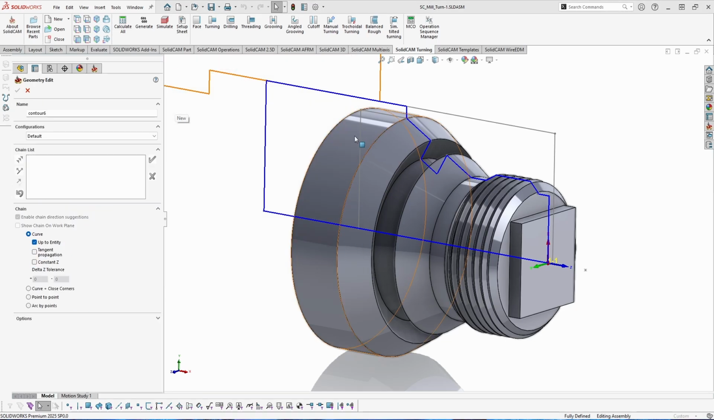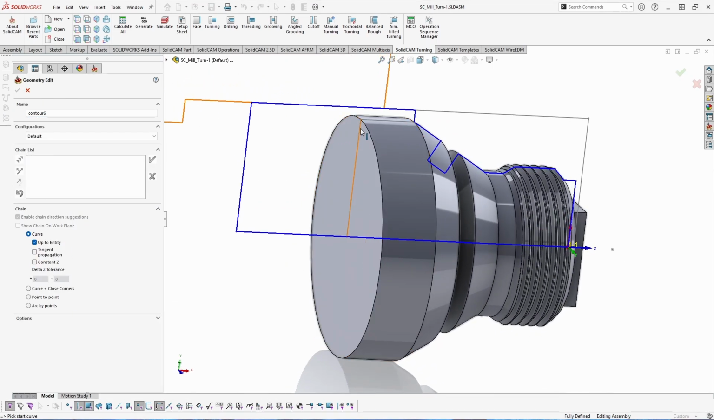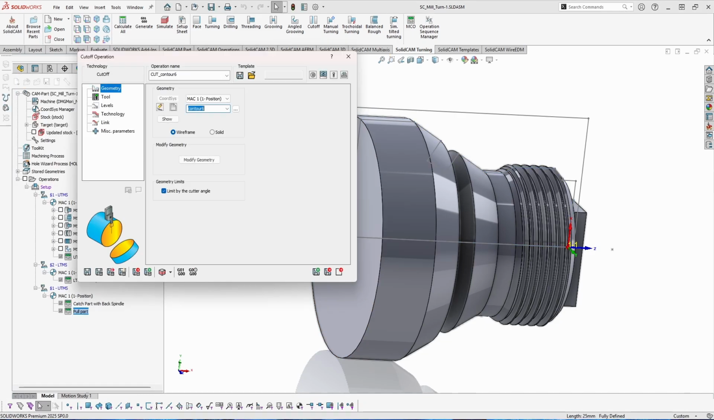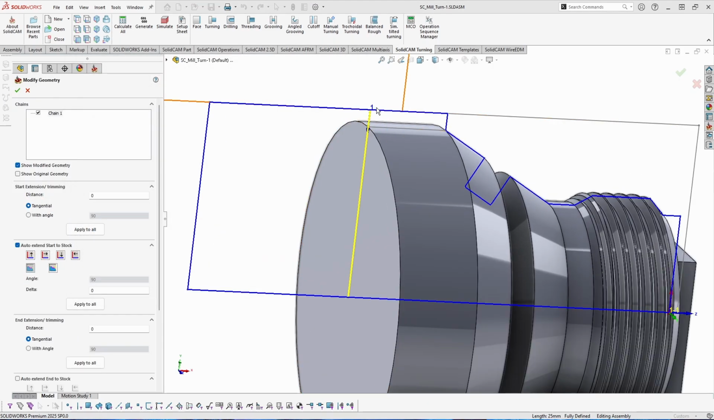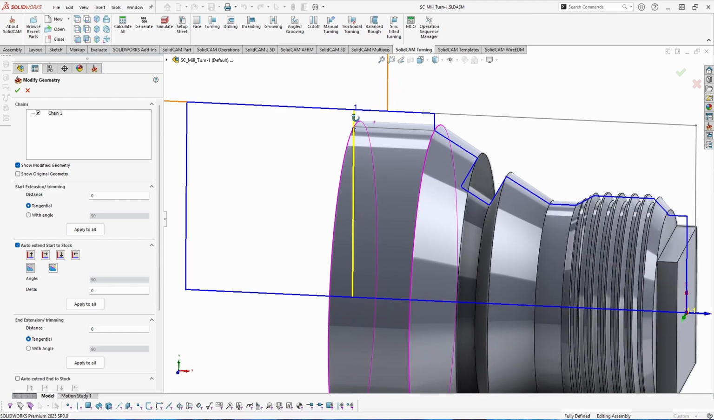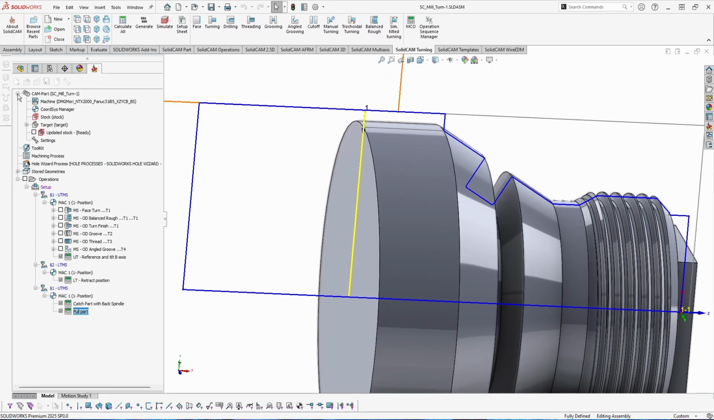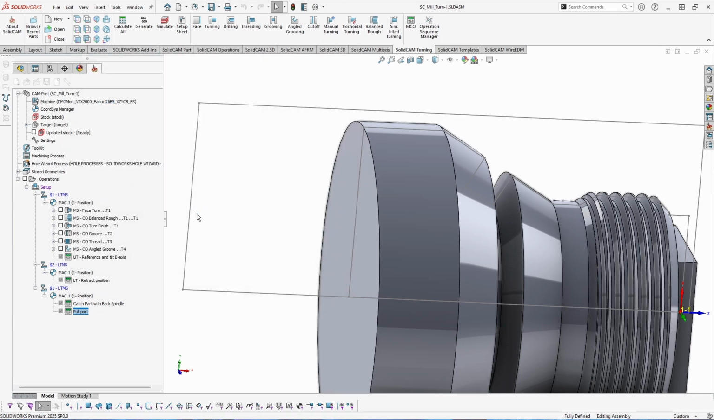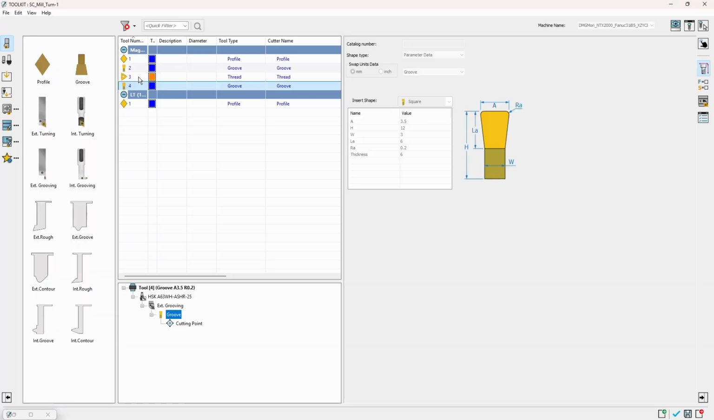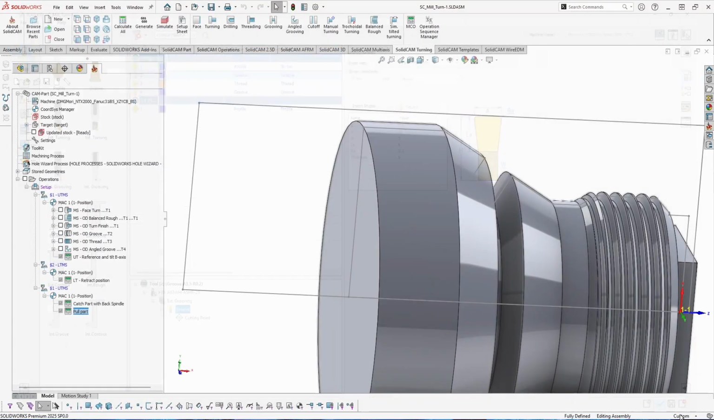For our geometry, we will be selecting only this line here, since here is the line where we want to do our parting. Confirm the chain, confirm the geometry, and we'll go to modify geometry just to make sure that our geometry is extended up to the stock. We can confirm this. For our tool, we will be selecting our groove tool for the cutoff. So let's go and select this tool number 2. Confirm.